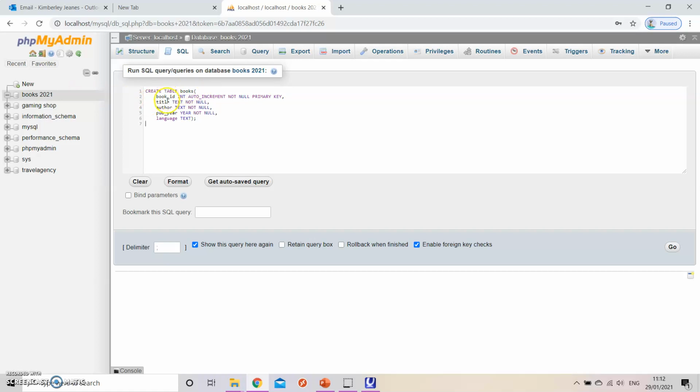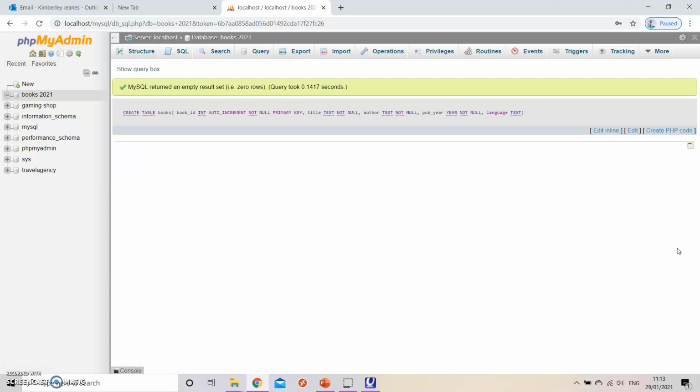It's going to have 1, 2, 3, 4, 5 fields. Okay, the first one is the primary key, also set up as an auto increment number, so it'll put the numbers in for me automatically, and it's set up as integers. The title, author are both going to be text fields that are not going to be set to null. We've got a publication year, which is the year the book came out, which is set up as a year only, not a date. And then we've got the language being set up as a text. Okay, remember your semicolon at the end, and then when you press go, it should create that table.